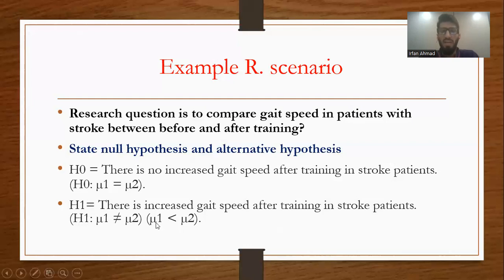For instance, the research question is to compare gait speed in patients with stroke between before and after training. Okay, if you have a stroke patient and you want to give gait training and you want to see whether the gait training has any good effect or not, you will take data before the gait training and then after the gait training, then you compare. So in this type of situation, the comparison is made by the paired sample t-test.